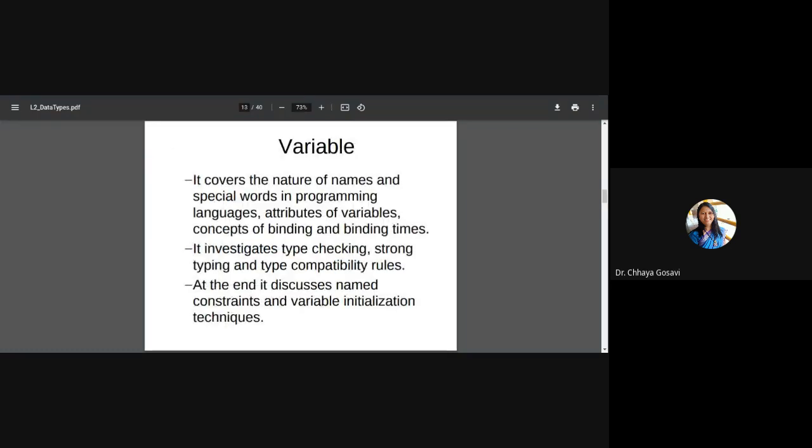So what is a variable? A value which is assigned to a variable can be modified at runtime. The user may change the value. Every assignment statement to that variable will change the value. It covers the nature of names and special words in a programming language, attributes of a variable, the concept of binding and binding type. It is mainly used for type checking, strong typing and type compatibility rules that we are going to discuss here.